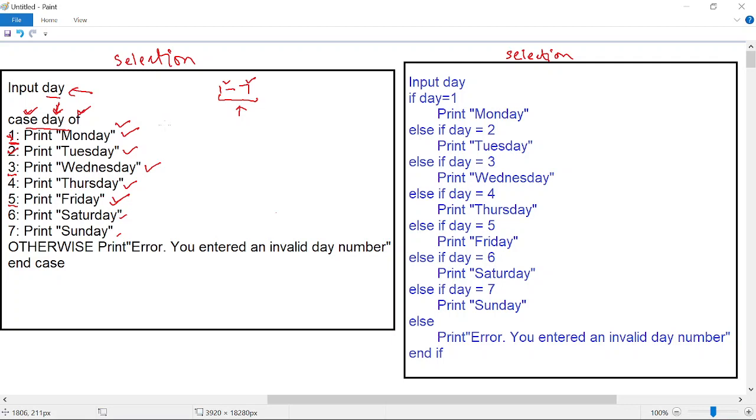And if we don't get a value between 1 and 7, if the user inputs a different value in this variable day, other than the cases 1 to 7, then this otherwise statement is executed. And here you can see we're printing a message that you've entered an invalid day number, right? And this is where the case statement is ending. The if else statement obviously is very easy to understand.